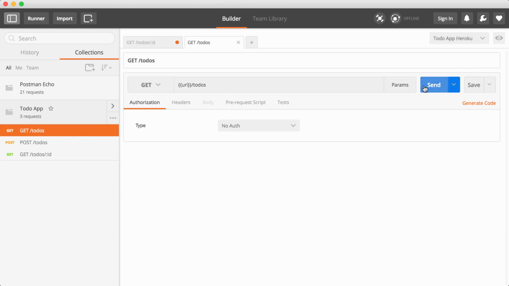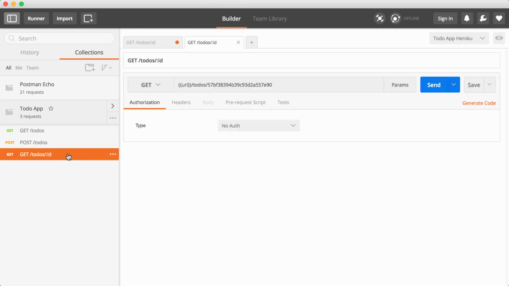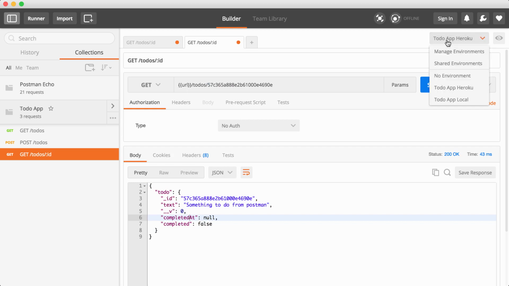I'm going to fetch all the to-dos on the Heroku environment, grab one of the IDs, move to the getToDo by ID request, swap out the ID, send it off, and we get the to-do item. Hopefully you're starting to see why these Postman environments are so convenient. You can easily switch between two environments, changing exactly what happens to the request.